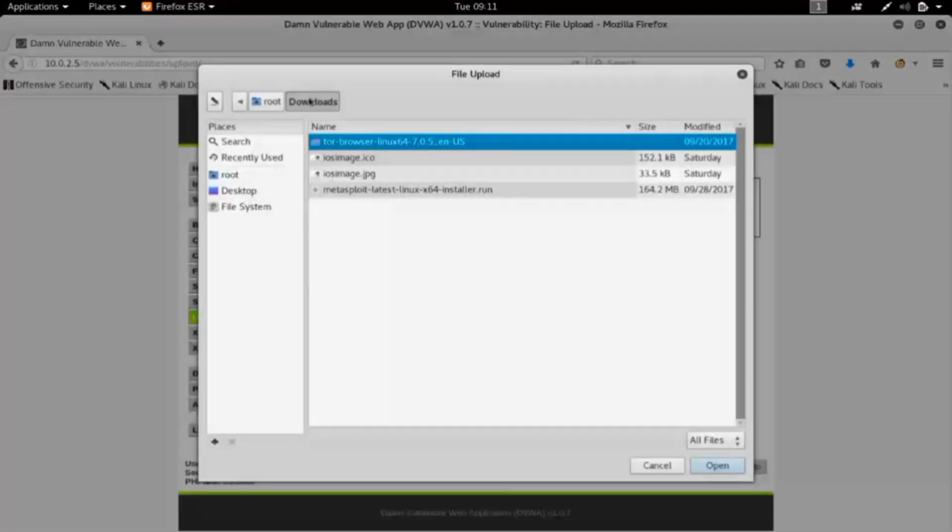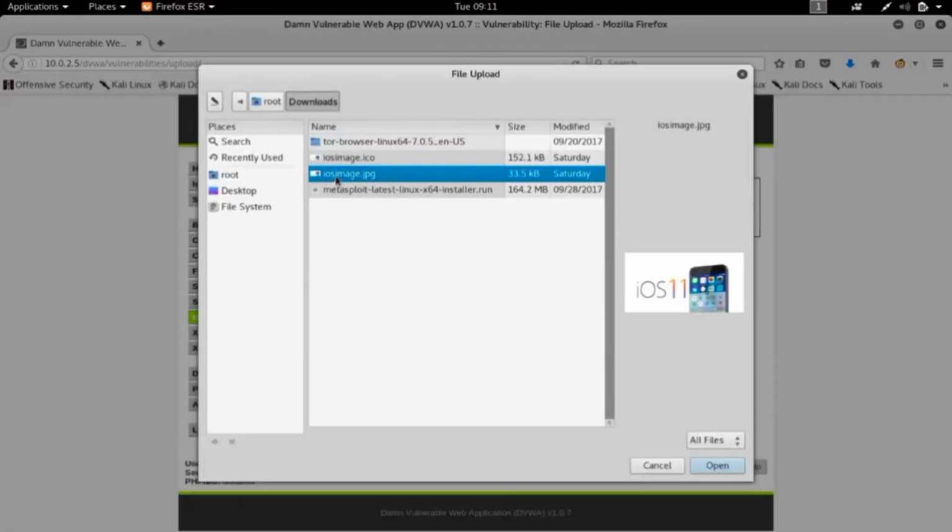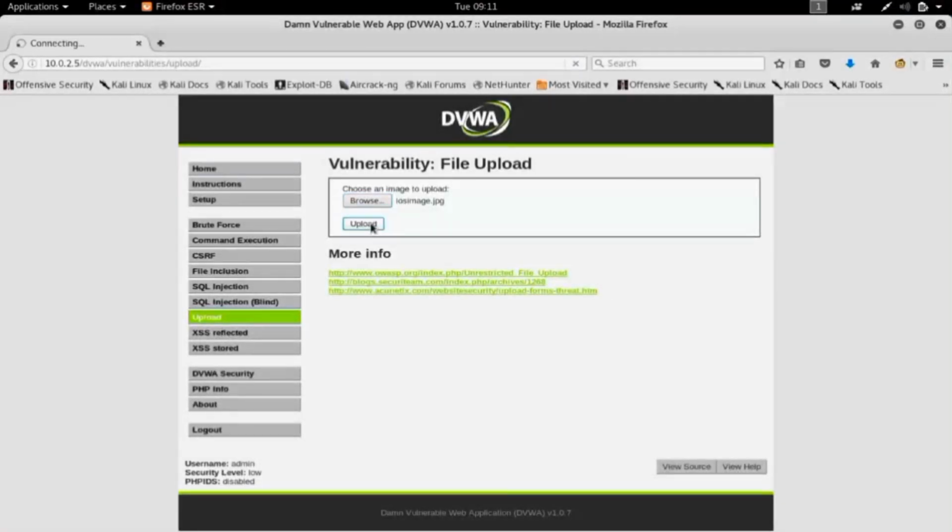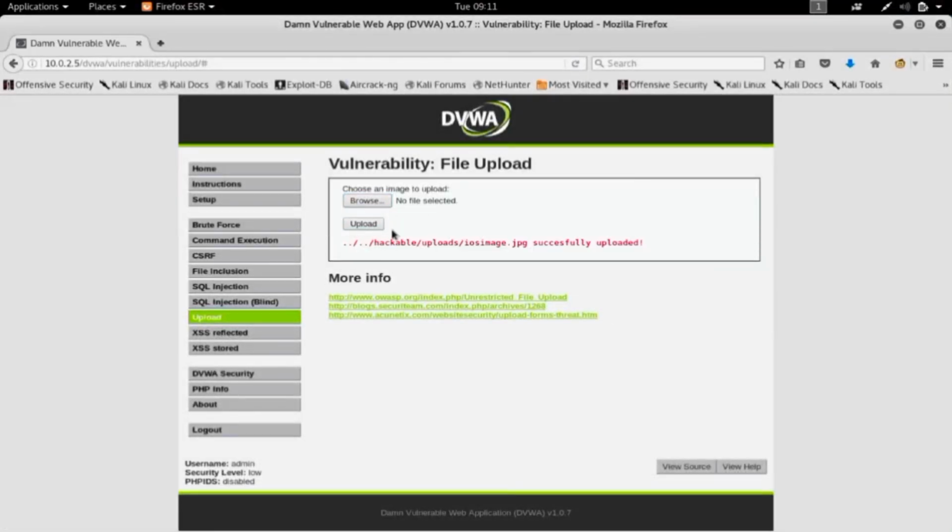So I'm going to browse and upload a regular image, a JPEG, to see if it is actually working. I believe we downloaded this image in the social engineering section, so I'm trying to upload that image. And it says your image has been uploaded to that folder. As you can see, there are two dots in here, which means that you have to go back two folders.